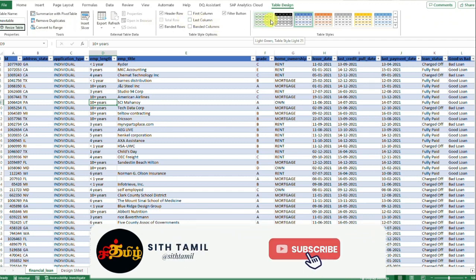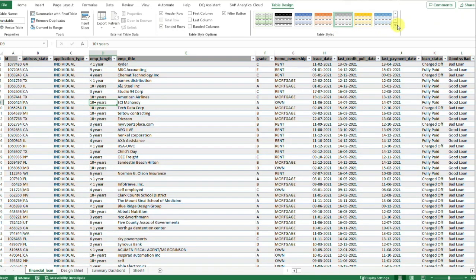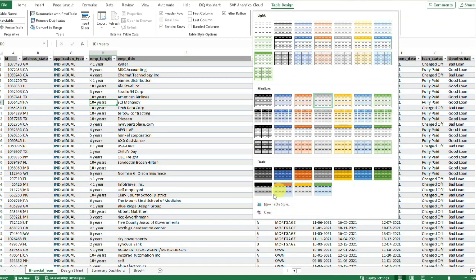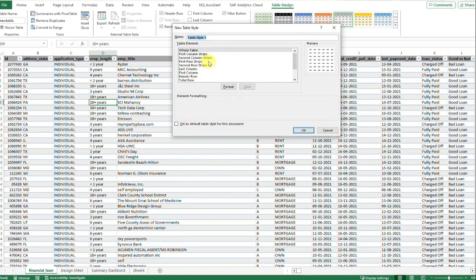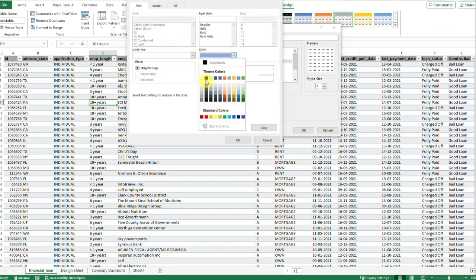This is a design. If you don't like the standard design, we can select this one or this one, whichever you want. Or if you want to make a new table style, you can go and change the format here. You can make a new design yourself. For color, you can select the color, all of them like that.